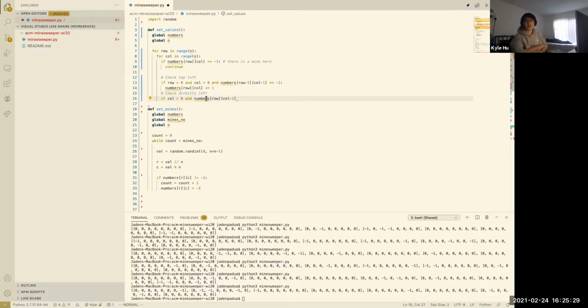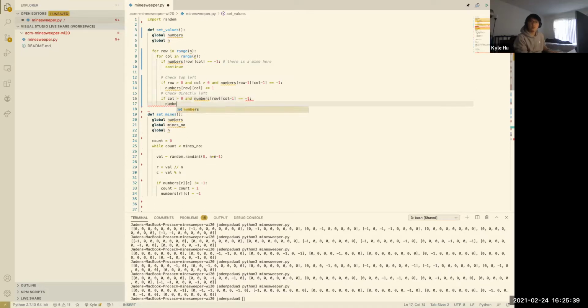So this is directly left actually, because column is left to right. So if row call is greater than 0 and numbers row call minus 1 equals minus 1, then numbers row call plus equals 1.